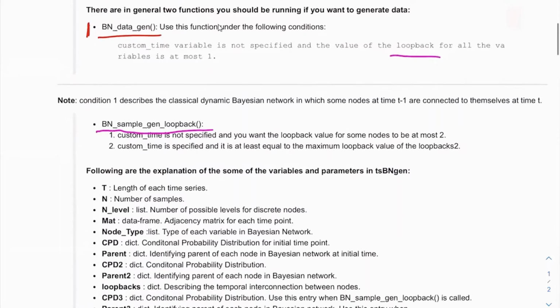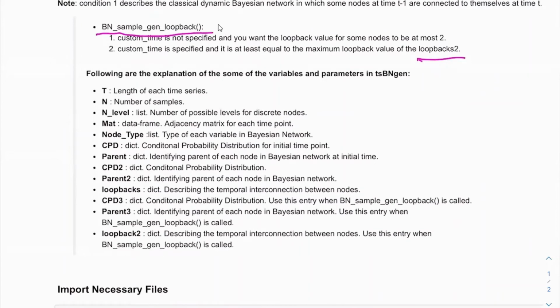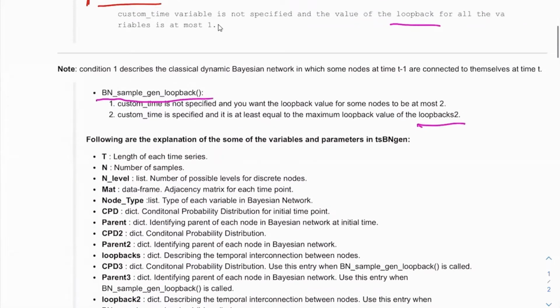This function, BN sample gen loopback, is for anytime your loopback is not 1. Think of it like that. Any structure you have, if the loopback is not 1, and the loopback is specified by the loopbacks 2, which I'm going to talk about once we get there, you should use this function. All right, very good. So now let's see what are the variables in the package.